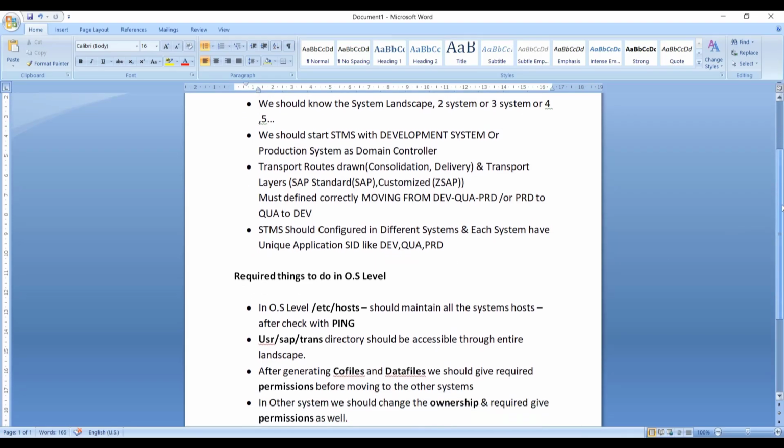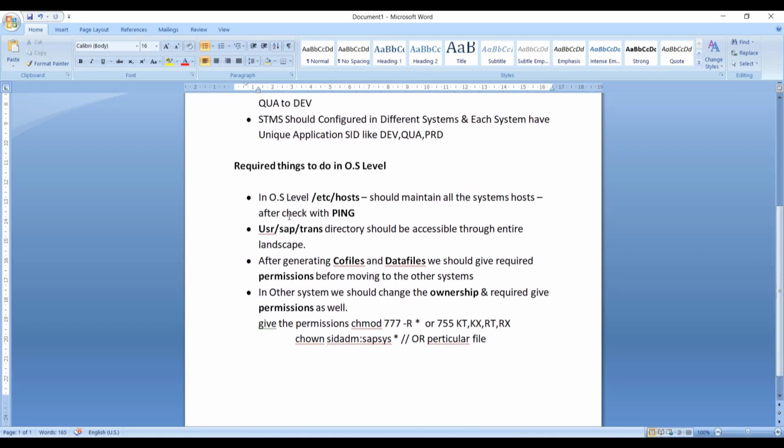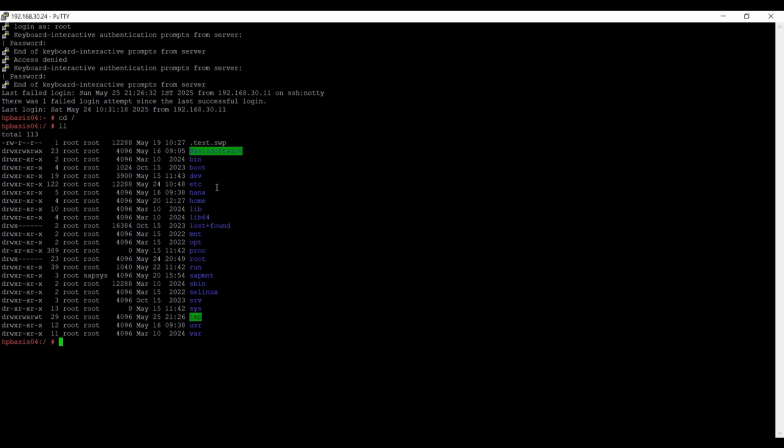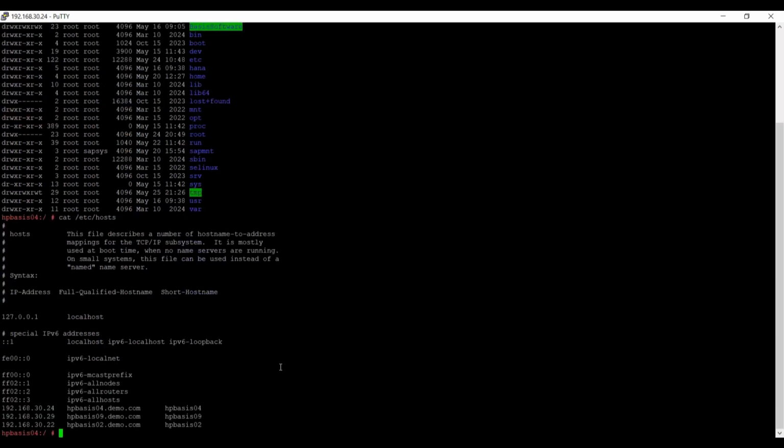And what are the major things we are going to do before doing any TMS configuration? At the OS level, we check this path, /etc/hosts. We need to maintain all system host information in the remaining systems. For example, I've already maintained it, I'll show it to you. So this is the path /etc/hosts. We need to just check it. See here, we have to maintain the remaining systems.